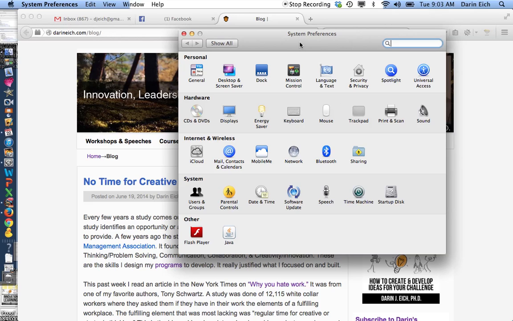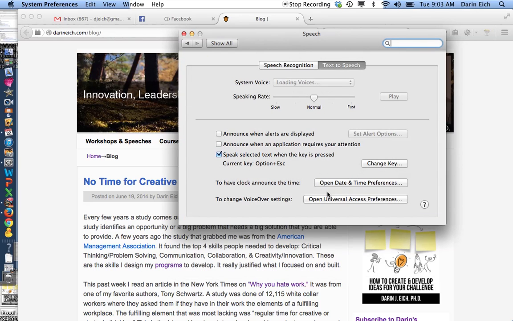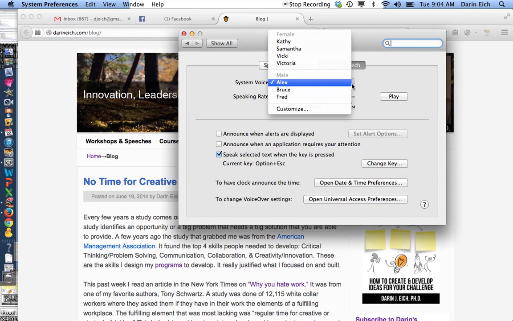But here's how you do it on a Mac. You go to your System Preferences, that little gear panel there, and you go to the Speech tab. You'll see there's two tabs, Speech Recognition and Text to Speech. You'll want to click Text to Speech, and you'll see this is your settings for text to speech. So you can have a normal speech rate, or you can speed it up. You can choose different system voices. You can download other voices.